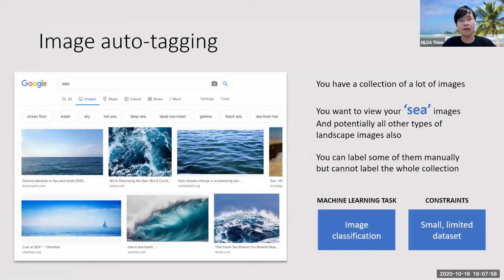So first, I will start the workshop with a problem. Imagine you have a collection of images. Maybe you take a lot of images, and with this collection, you want to only view the sea photos. Because you have a lot of images and they are unsorted, it's very messy. You want to automate this because you are an engineering student. Of course you cannot go through all of your collection and sort them out one by one. This can also be known as image auto tagging.